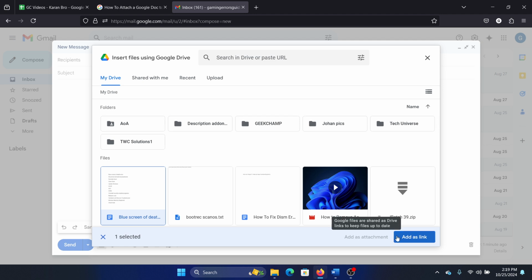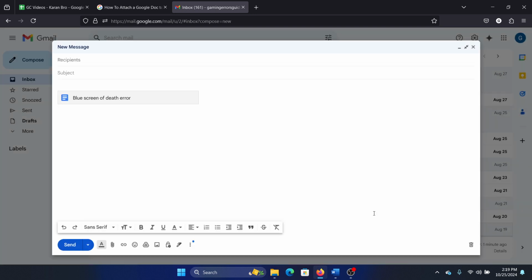You will also get an option to add as an attachment sometimes, but it is better to add it as a link if the other person has a Google account. I mean, if you're sending it Gmail to Gmail. But yes, if you're sending it to, let's say, a Yahoo ID or a Hotmail ID, which is rare these days, then you can send it as an attachment.